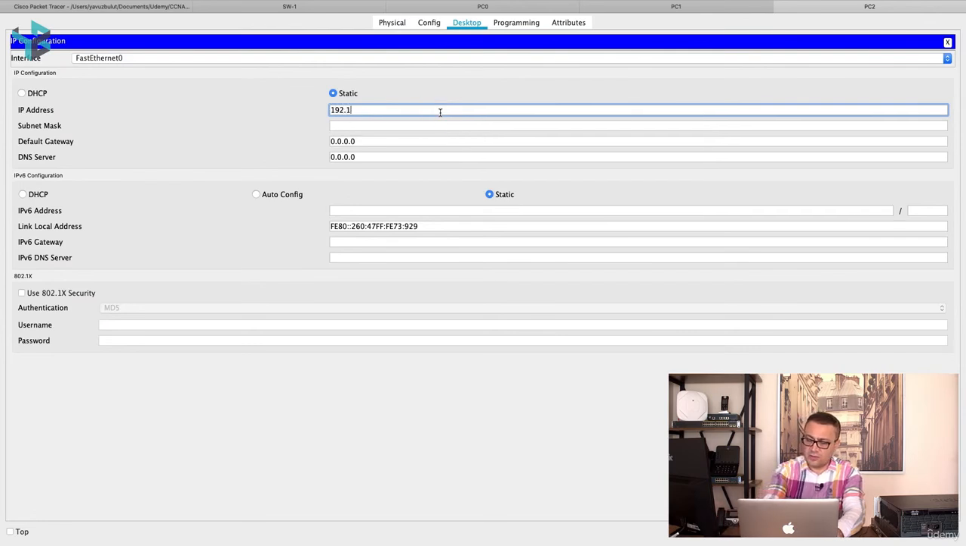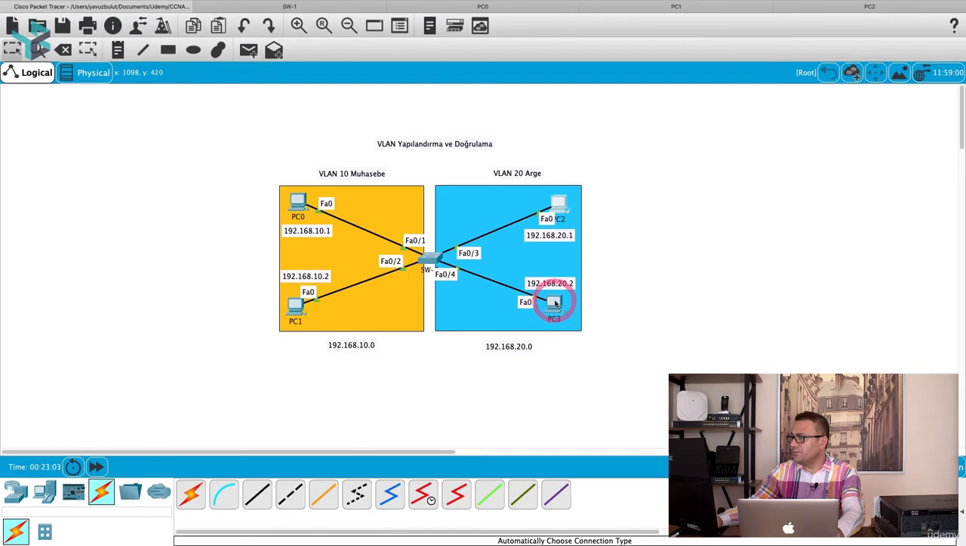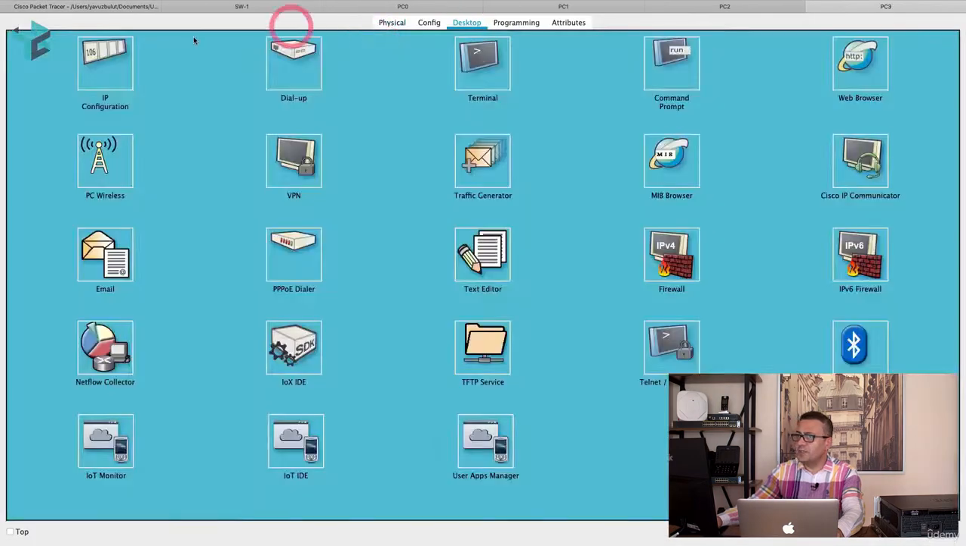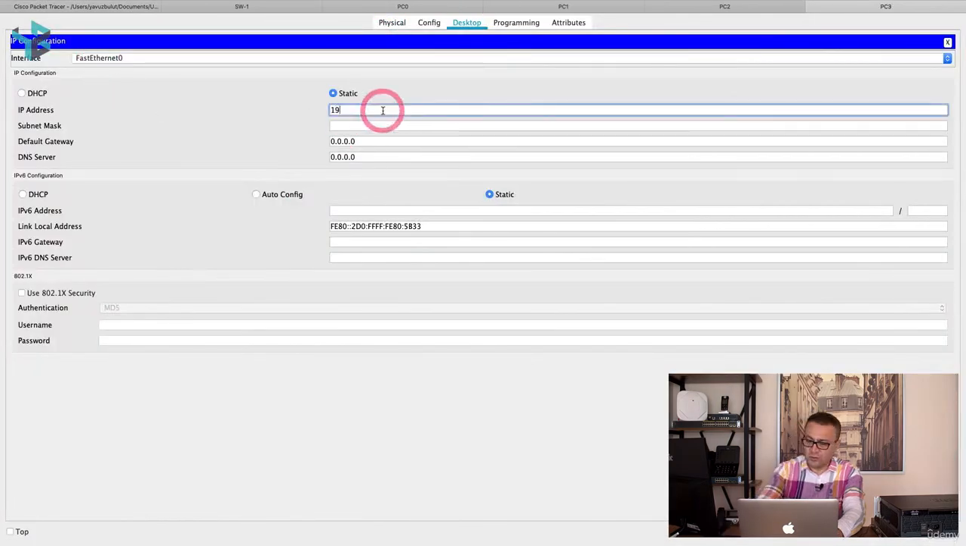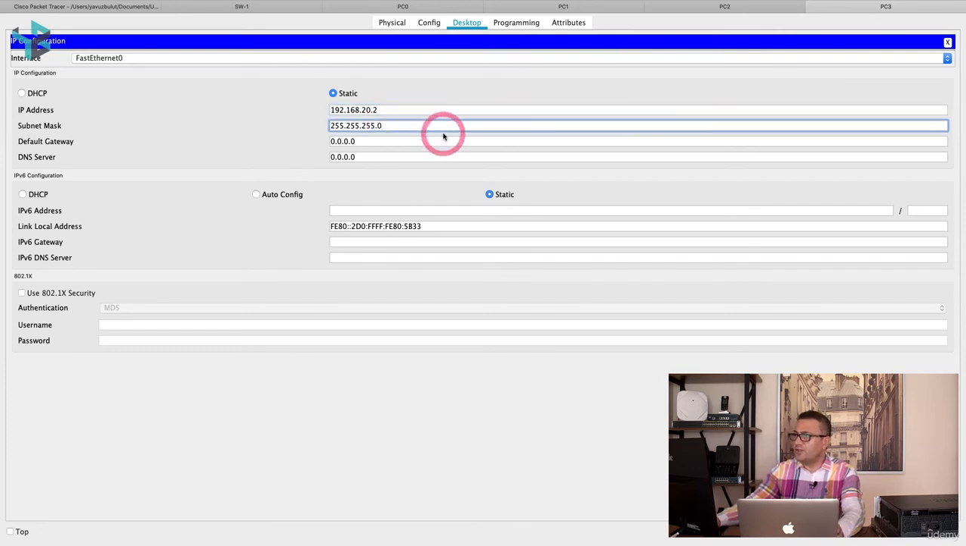This is 192.168.20.1. Now let's make PC3. I come from desktop to IP configuration. This is 192.168.20.2. I do these IP configurations so that you can see them.